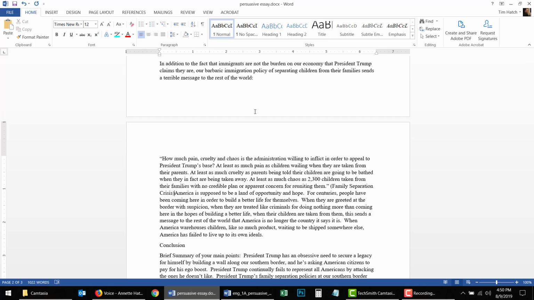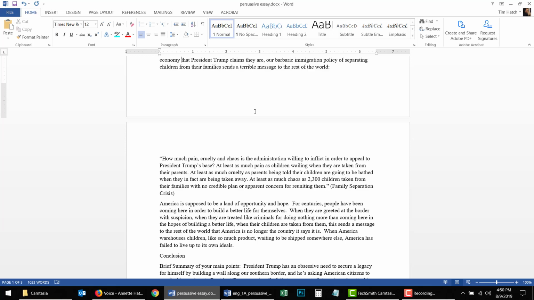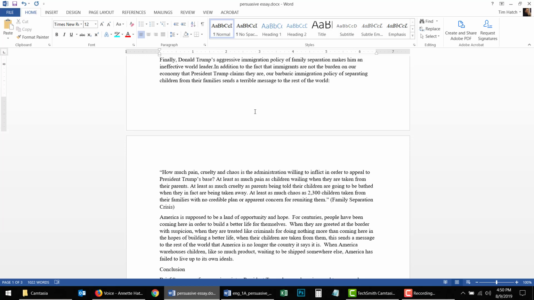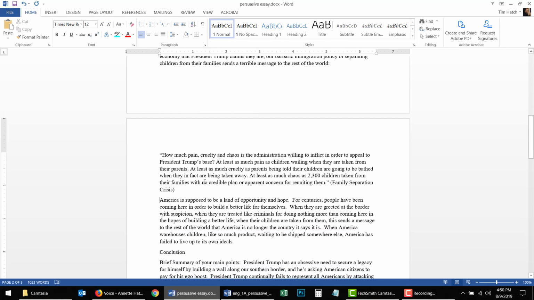Now that actually needs to drop down a bit, and we'll get to that. Up here, let's indent this paragraph. This is our long quote, and because it's a long quote, it needs to be formatted differently. We'll get to that in a second.